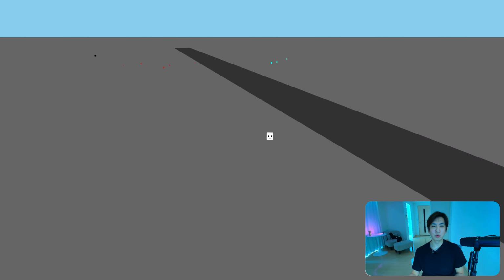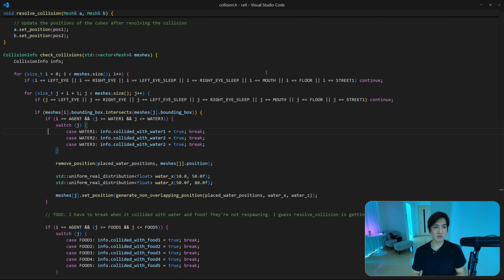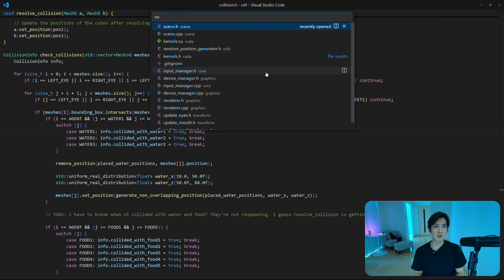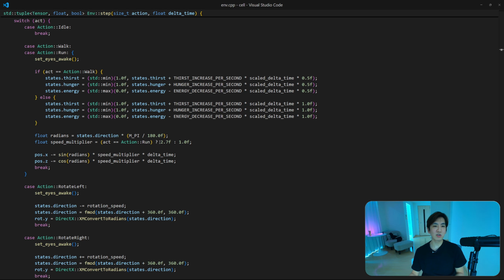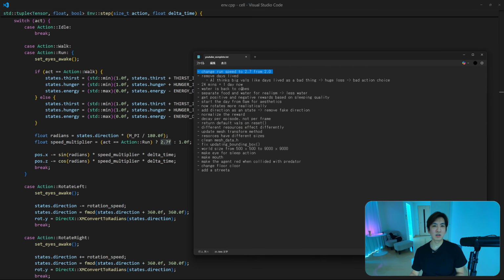First, I've changed how fast he runs. Previously, whenever he chose the action run, he would move 2 units, but now I changed it to 2.7 to make it more real. I did some rough calculation based on how things work in real life, and I think it got better now, I guess.